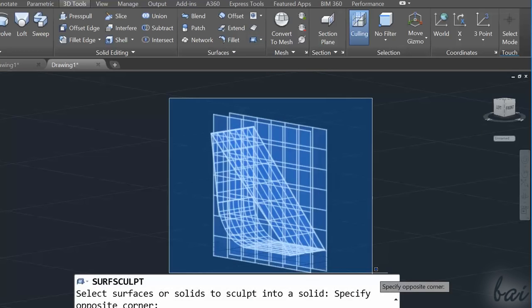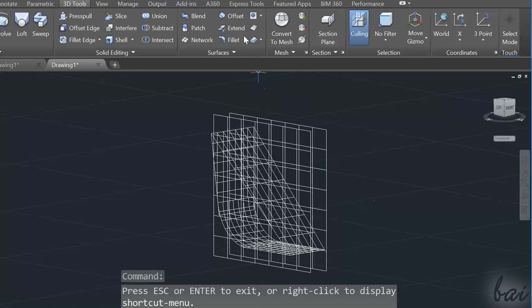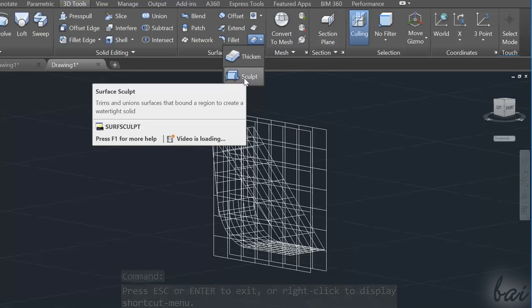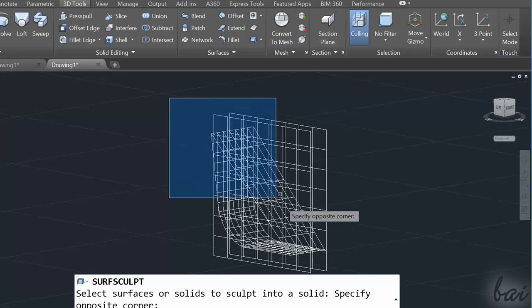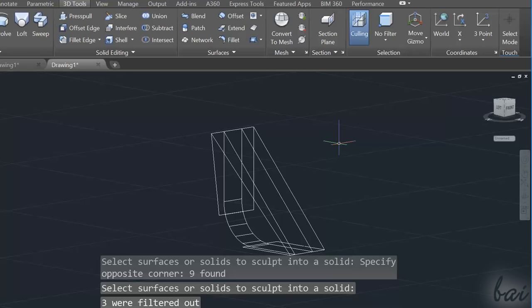Then there is the Sculpt tool. This extracts the 3D volume from a group of surfaces that delimits it. All you have to do is select all these surfaces, for example, by using a window lasso, and then click on the Sculpt tool button. This tool won't work unless the volume is completely delimited by the surfaces.